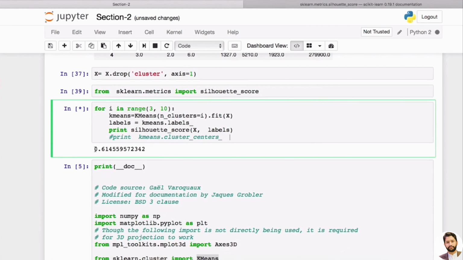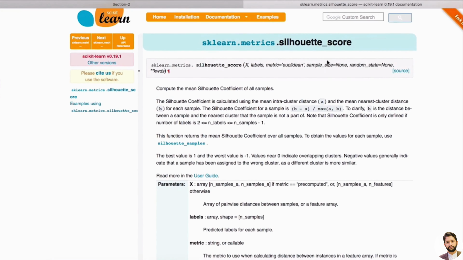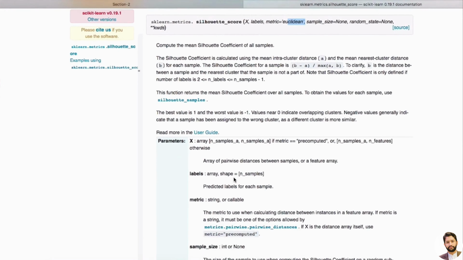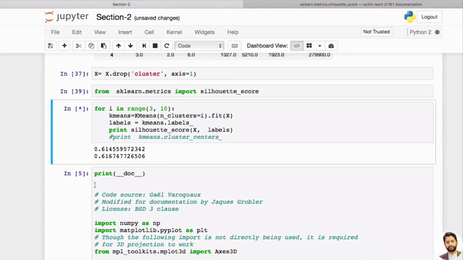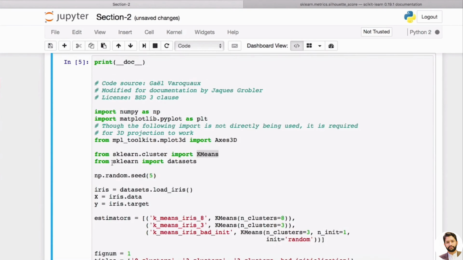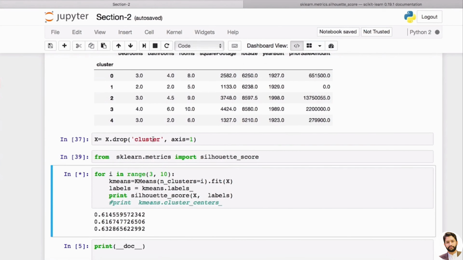Yeah, so this is the first one, right? You can see with 3, this is the silhouette score for 3. And then by default, if you don't pass anything, it's going to use Euclidean distance. And it says it computes the mean silhouette coefficient for all samples. Okay, so the difference is small in here, but it's going up. Okay, so let's just let it run.